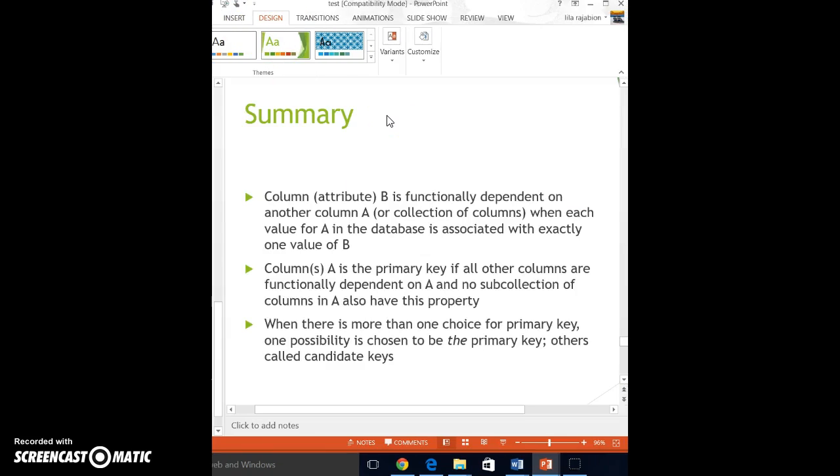So let's look at what we have covered. First, we talk about the functional dependencies. We said that column or the attribute B is functionally dependent on another column A or collection of other columns when each value of A in the database is associated with exactly one value of B. Column A is the primary key if all the columns are functionally dependent on A and there is no sub-collection of columns in A that also has this property. When there is more than one choice for primary key, one possibility is chosen to be the primary key and the others are going to be called candidate key.